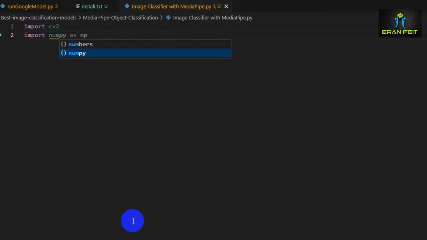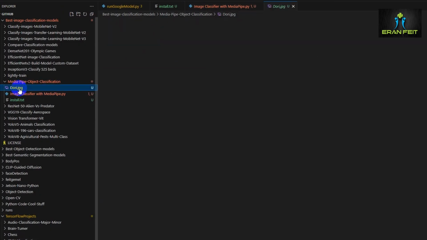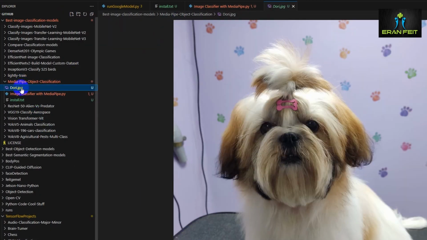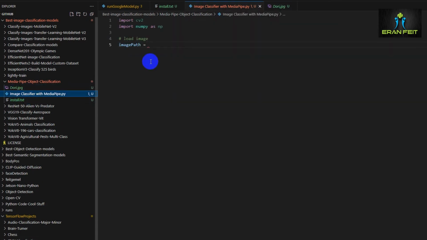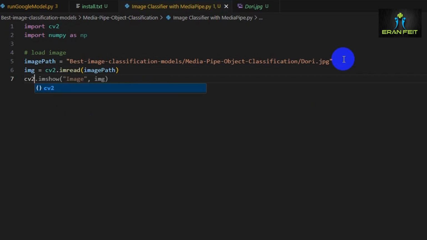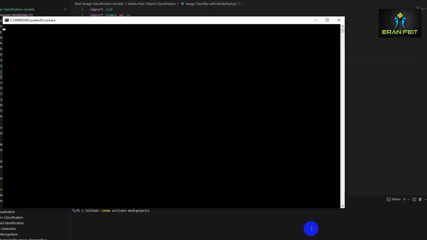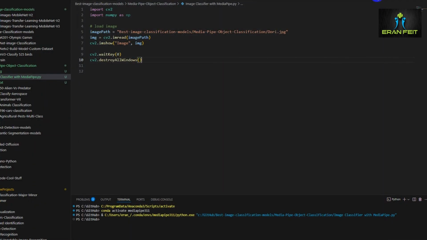First of all, we will start importing OpenCV and NumPy, and next we will load our image. So this would be our image. This is the Shih Tzu dog. Feel free to replace this with your own image path so you can test it on your own data. Of course, this image will be part of the code of this video. So let's load the image. Use the OpenCV functions like imread to load it and imshow to display it. And then let's run the code, just a sanity check that we are seeing this Shih Tzu dog.